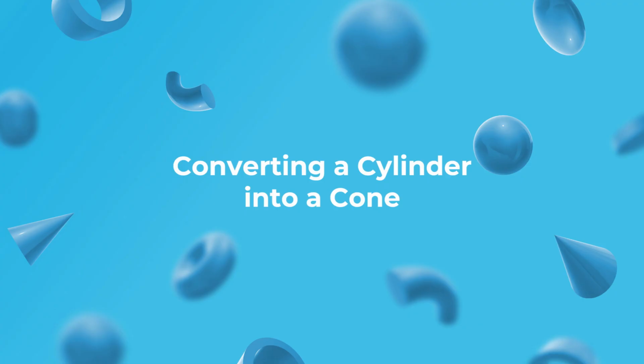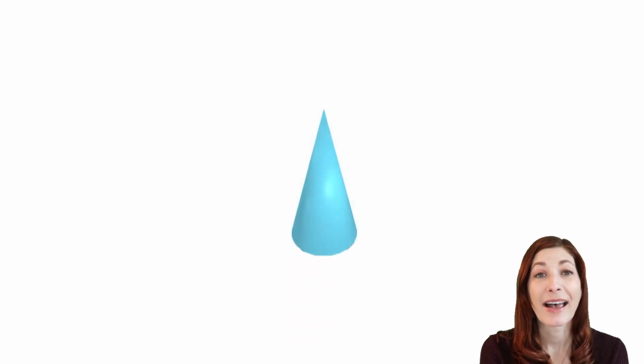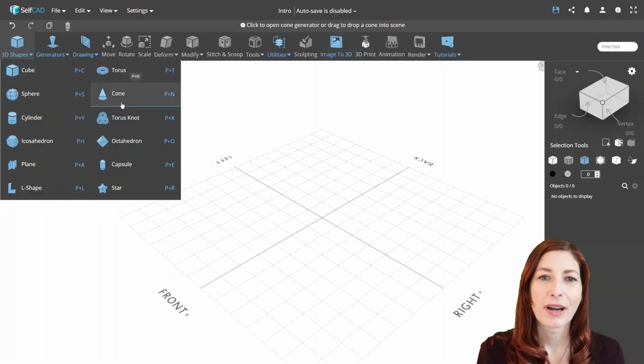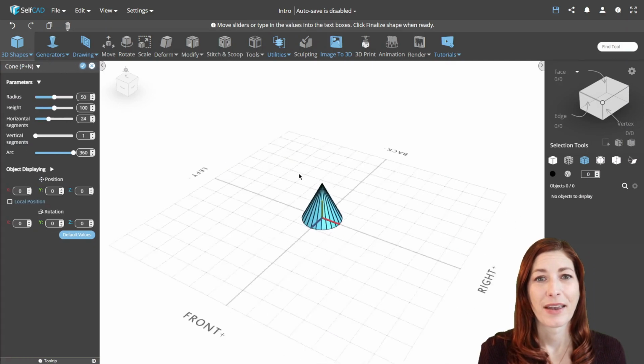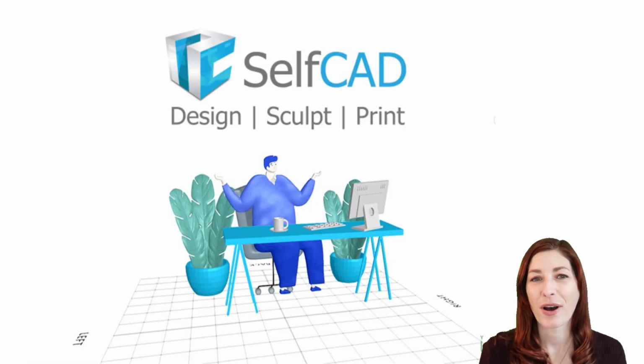Converting a cylinder into a cone. When you look at it, a cone looks like a cylinder with the top plane collapsed at a single point. We have a tool that allows you to generate cones by itself. But we'll use this as an example to showcase a few topology deformation techniques you could use for different purposes.